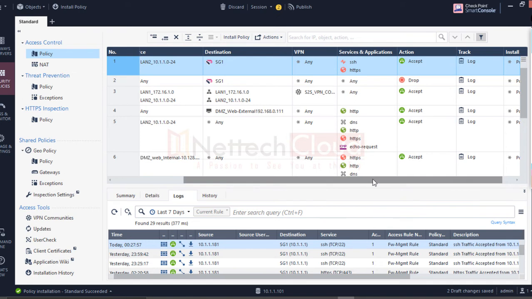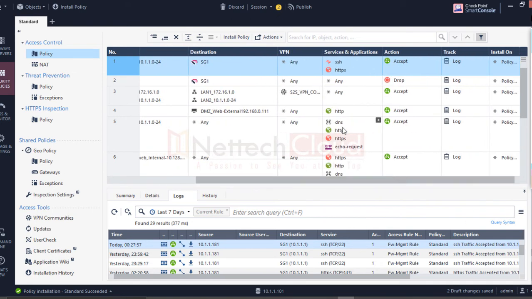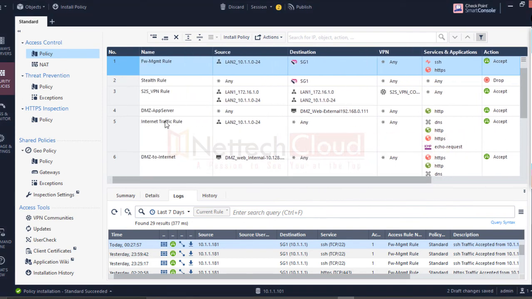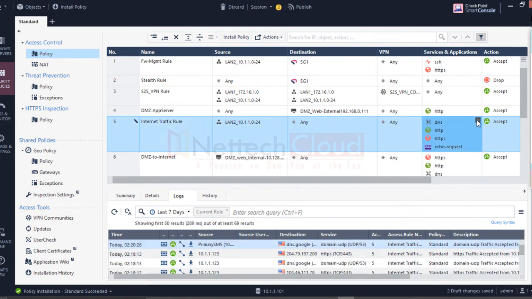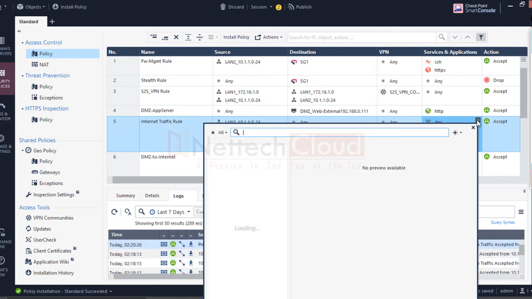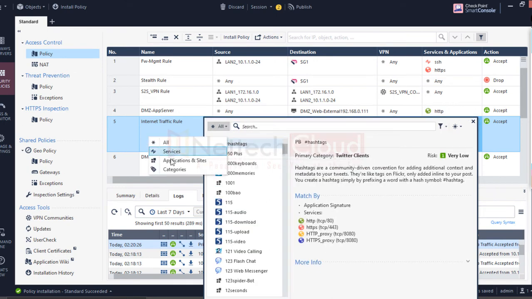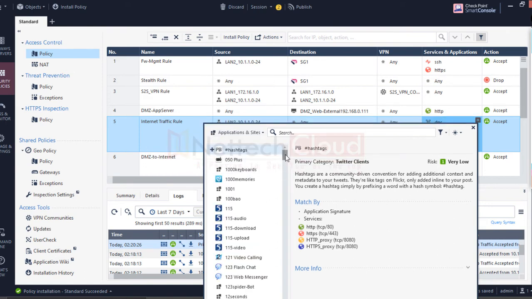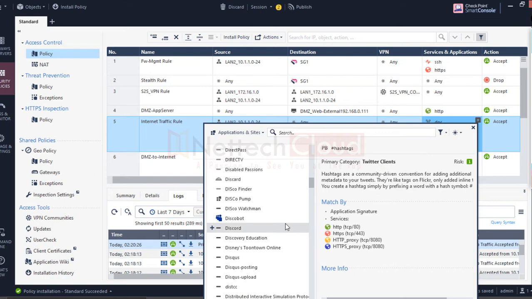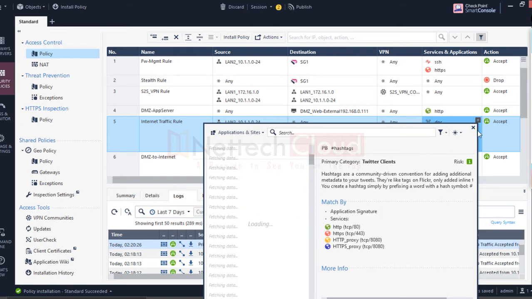So for example, if you look at the security policy, DNS, HTTP, HTTPS, echo requests, they all have been allowed. It's just like a port and address-based firewall sort of thing. All HTTP and HTTPS based applications will be allowed. Now here we can select individual applications from the list, right? From here, applications and sites and services. So now we can select individual applications, and they can be controlled with the security policy.